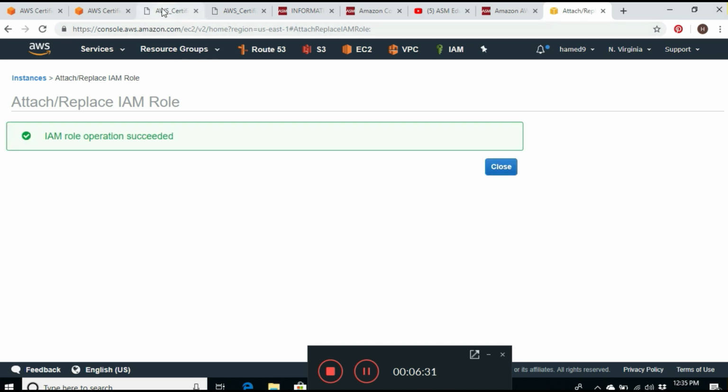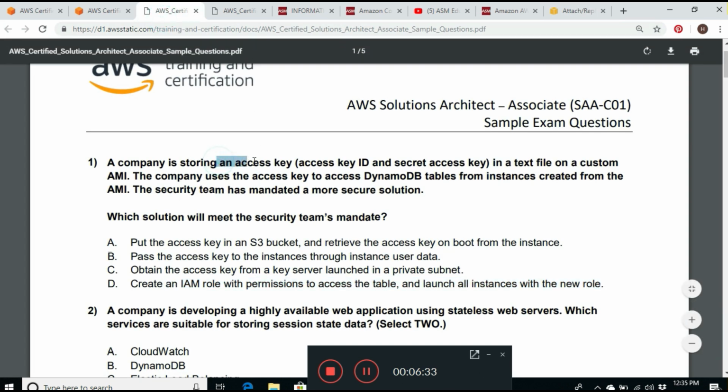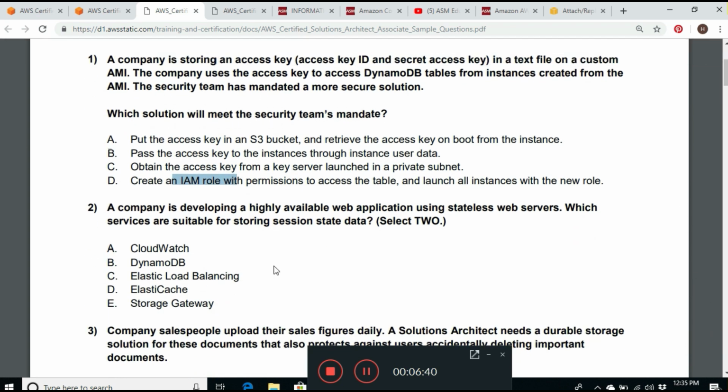So back to the question. Okay, one more time. You never put an access key. The best answer would always be to create what? IAM roles. Okay, very good. Let's go to question number 2 right now.